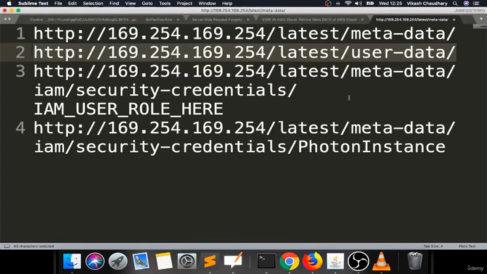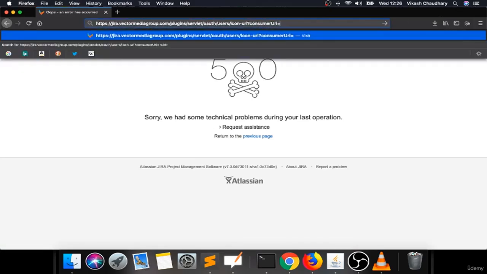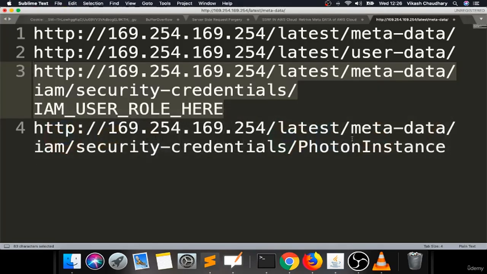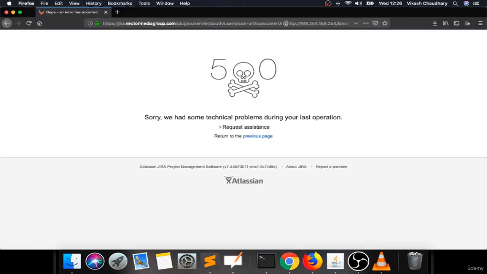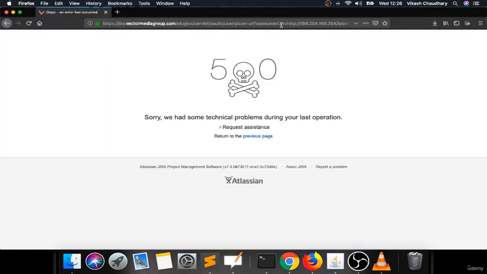All right. Now, what if I try this latest metadata? IAM security credentials, user roles. Let's try up to there. If I'm trying this now, it's not okay. Now, what about this one? Latest metadata and instances. Nothing. But when I tried the first one, latest metadata, I got the actual metadata of AWS instances.